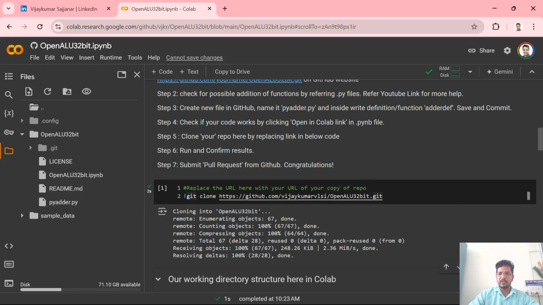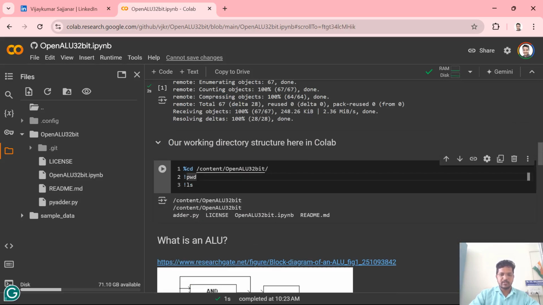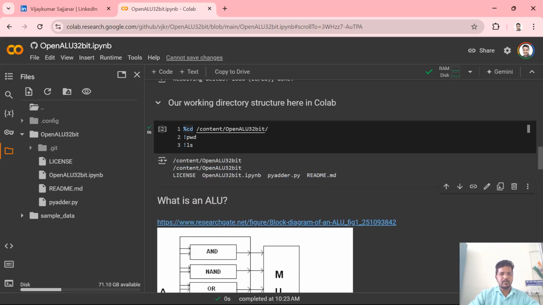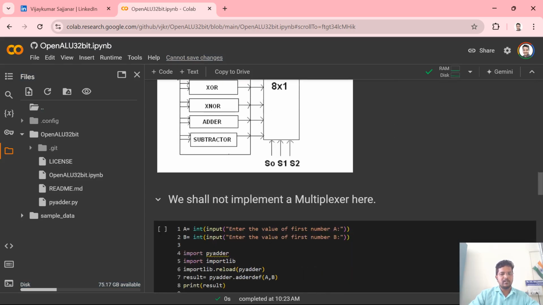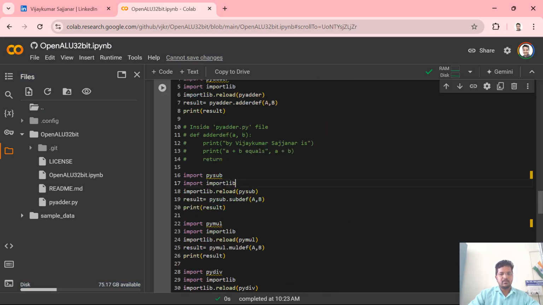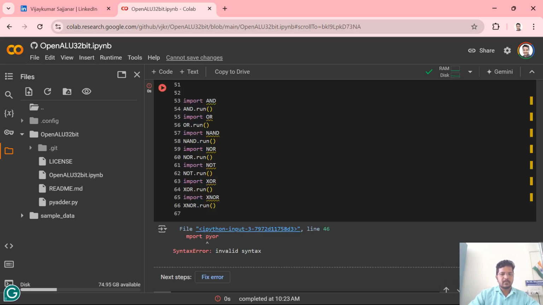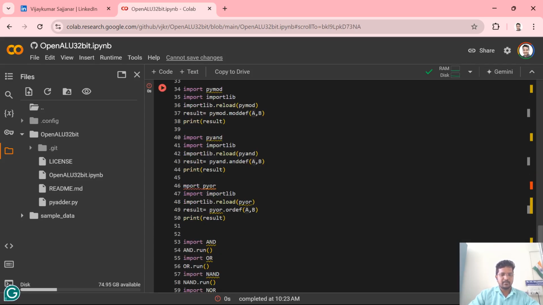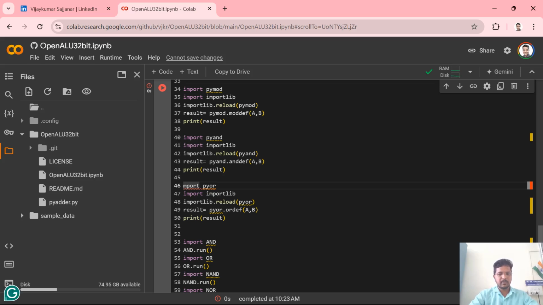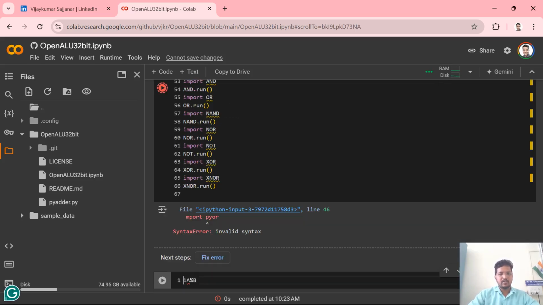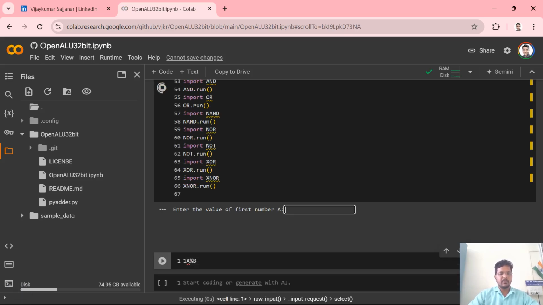Very nice. Once we have this, just for confirmation, if we run this, it will tell us the addresses where we are running and what files have been imported. This is the important file here, pyadder.py. If we run this, it should print our result. There's some minor mistake in the code, a typo in the import. Run one more time. If everything goes well, you should get a result, say 23 plus 45.